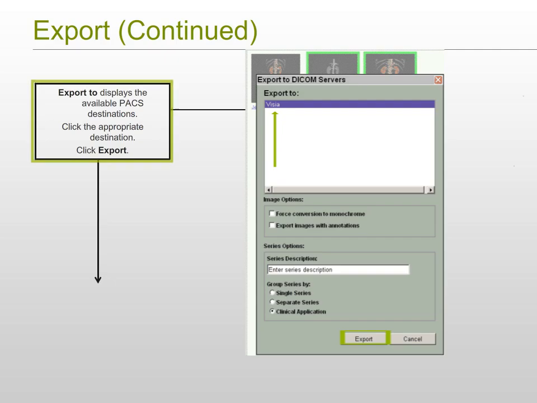In the Export to DICOM Servers window, Export To displays the available PACS destinations. Select the appropriate destination and click Export.